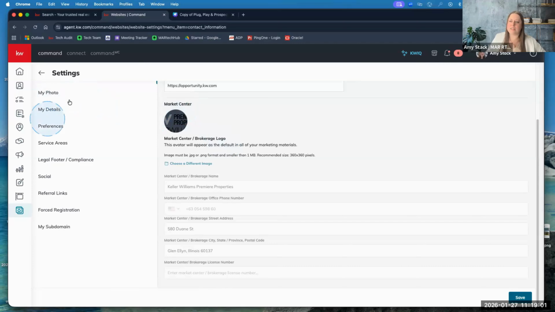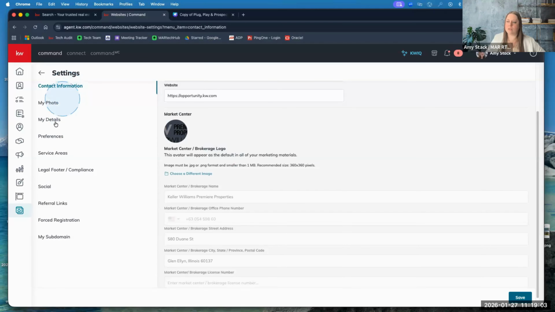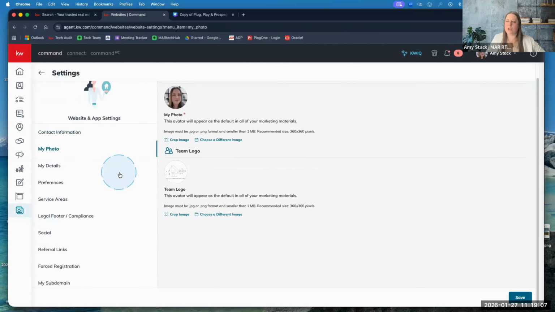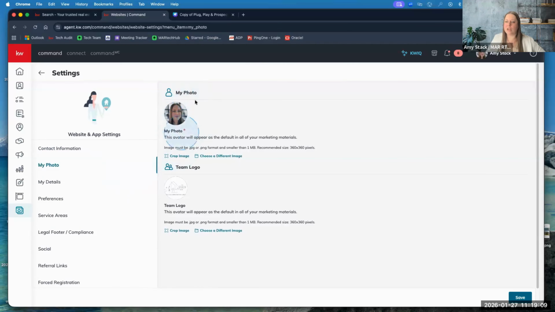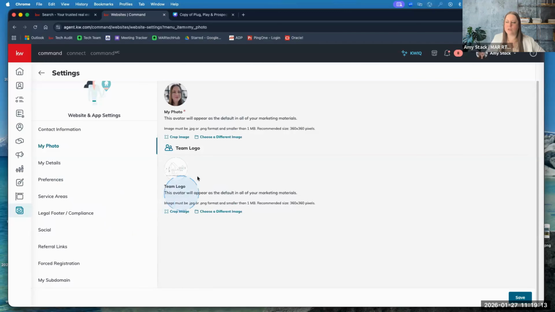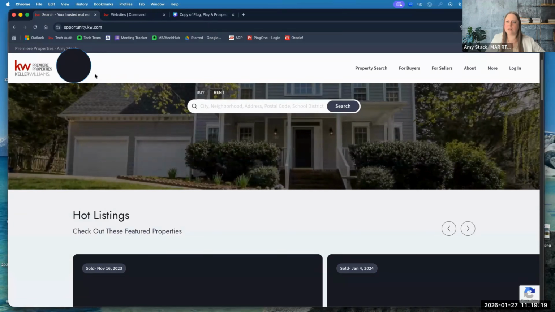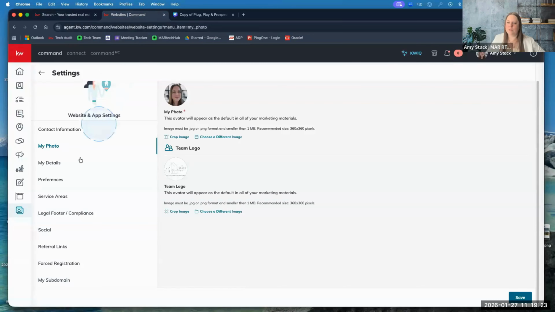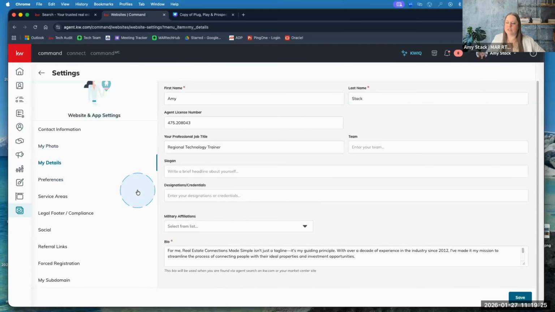So on the left-hand side, like I said, we can toggle between these different options here. We've got my contact information, my photo. So this is where my headshot will be. If you are on a team or you have a personal logo in addition to the KW one, you can put that in the team logo spot. You noticed on my screen here, it's up at the top on my website. Then we have my details. This includes the bio section.